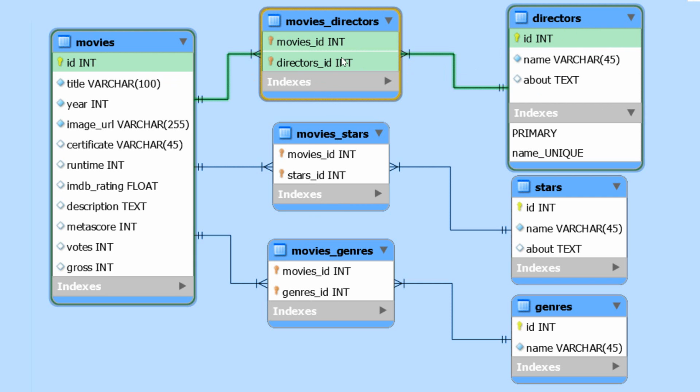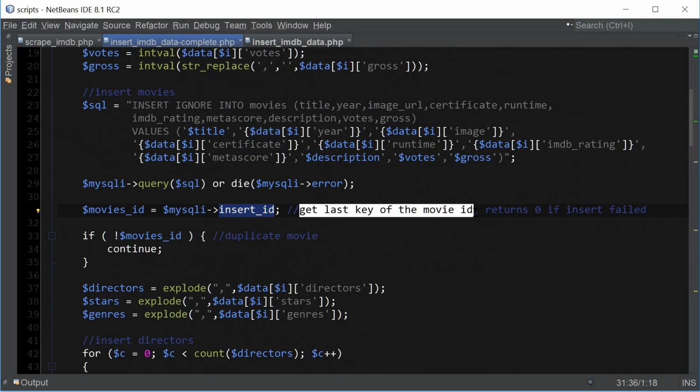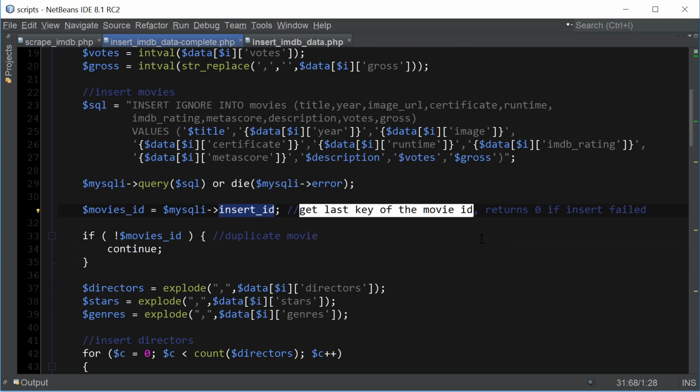And the tricky part is knowing which movie is associated with which director, which movie is associated with which star, and which movie is associated with which genre. And for that we're going to be using a special function called mysql_insert_id, which gets the last key of the movie ID which has been inserted into the database. So that's how we're going to know which movie is associated with which ID, because we're going to be getting the movie ID which was inserted last.